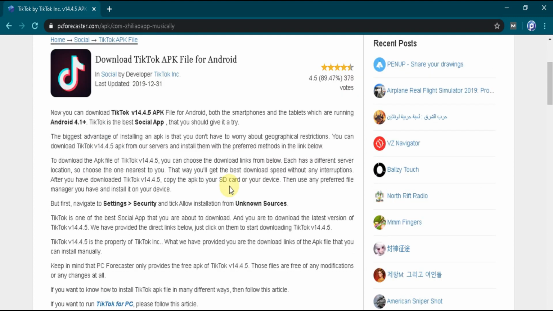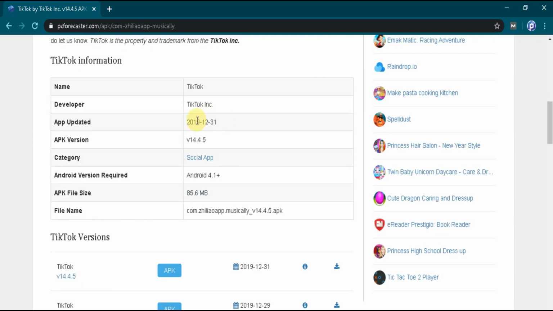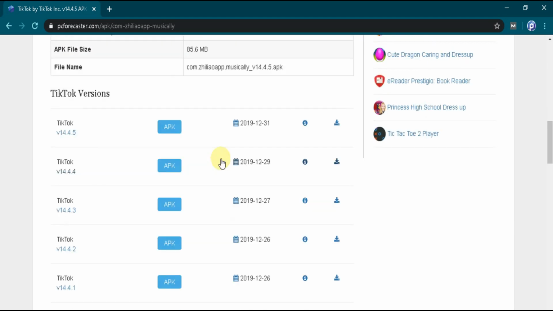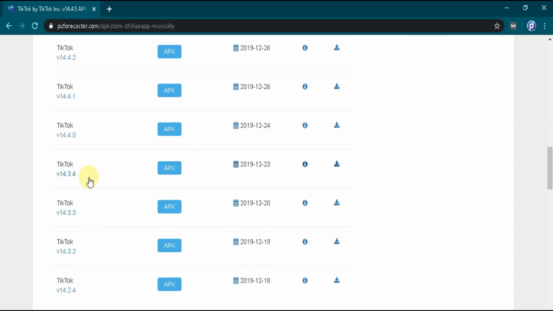From here you will find the latest app version and all the previous versions of TikTok. All the versions are available on the website. You can download the required one.